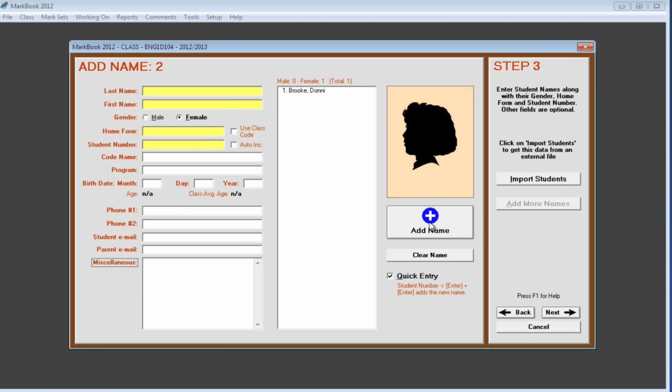You're ready to enter a second student. Again, surname, tab to get to first name. The student might be in the same home form, and again, a unique student number. The Enter key on your keyboard will also enter the student into the list in the center if you click it twice. At this stage, I recommend moving on. You can always come back and enter more students later. Click Next in the lower right corner.